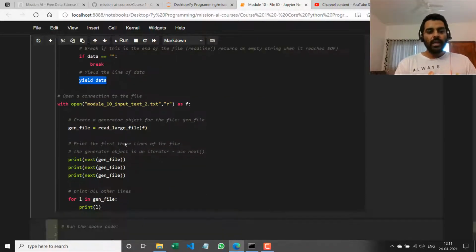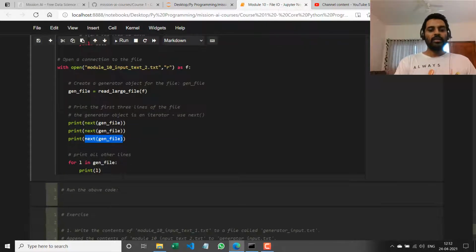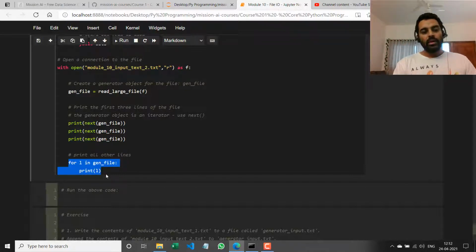Okay. So I have the generator function which adds each line of this file into the generator. And now I use a context manager to open this file. I call the generator function to read the large file, and it does so efficiently. It's stateful. So as of now, the iterator is pointing to the beginning of the file. So if I say next of gen file, it gives me the first line and points to the beginning of the second line. If I say next again, it gives me the second line and pushes the pointer to the beginning of the third line. If I say next again, it gives me the third line and pushes the pointer to the beginning of the fourth line. And now I go through a for loop to go through each line in the generator and print it out.